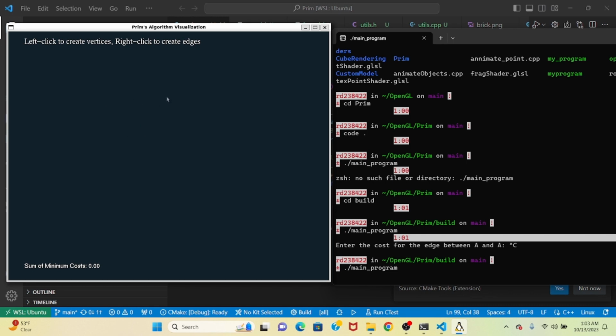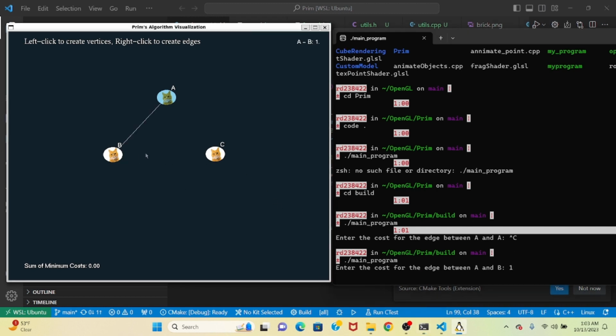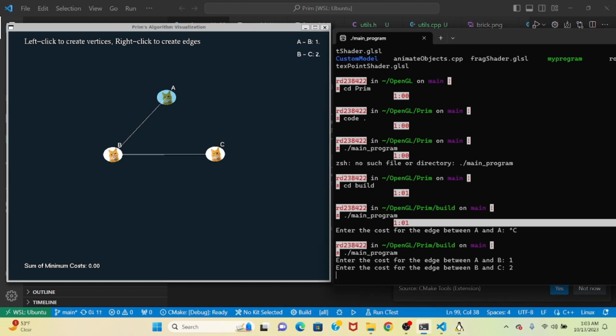Whenever I press the left click on my mouse, it creates vertices. So A, there's a cat texture inside that circle. The cat looks pretty. A, B, and C. Let's make a triangle. The edge from A to B, let's say 1. From B to C, let's say 2. And from C to A, let's say 3.